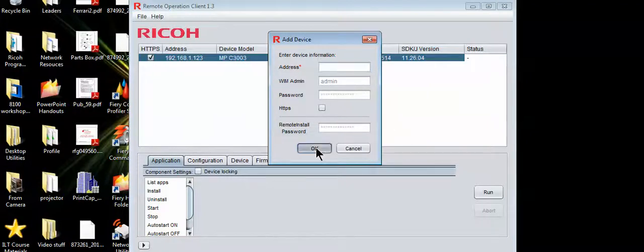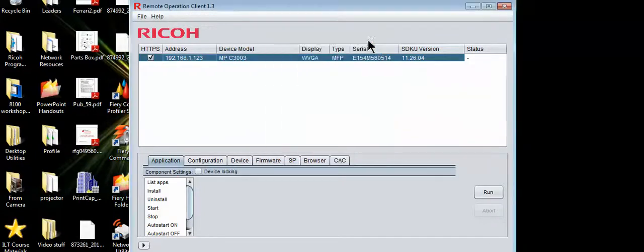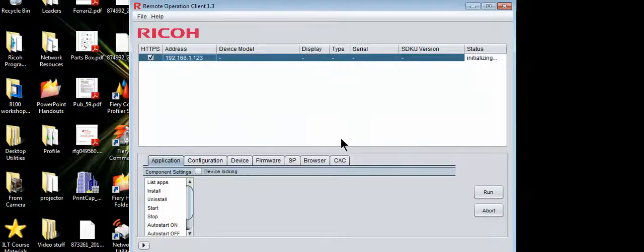Once it's added, you can come up to File and hit Initialize. When you hit Initialize, it will go out and make contact with the machine. This takes a couple of minutes, but it's worth verifying. It'll give you the Java version. It'll make sure that you have a good connection to the MFP before you begin. So it should take just a minute to initialize.